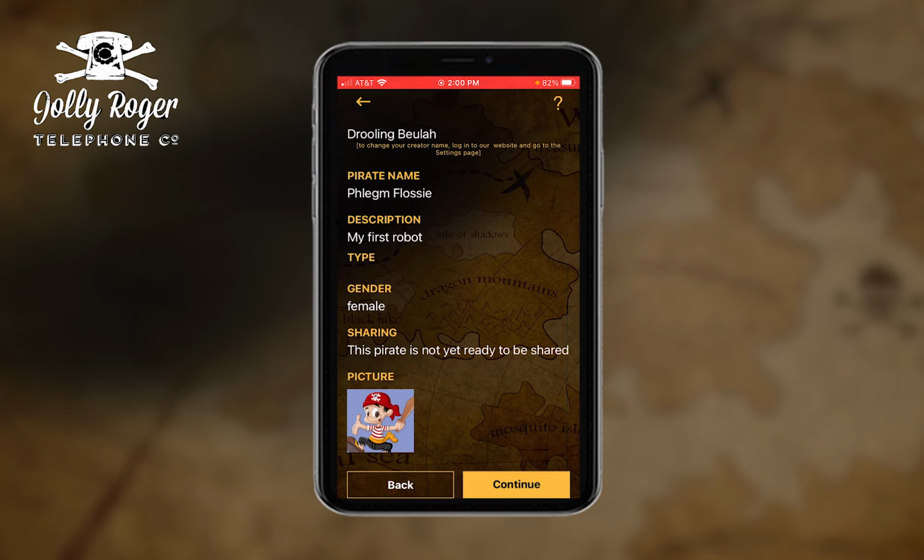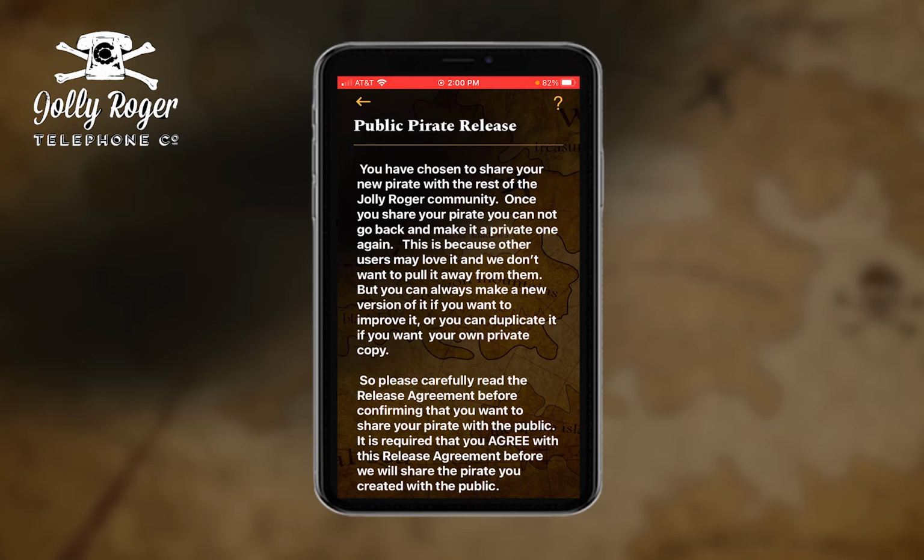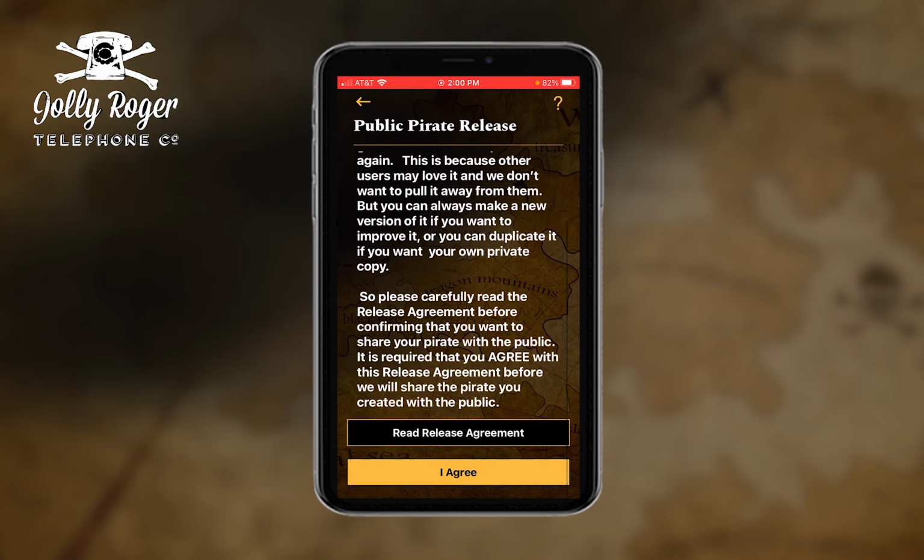It says this part is not yet ready to be shared, but here we go. I say continue, and you're going to get a release like a lot of other user agreements. It's got lots of stuff in it. Please feel free to read it and study it, but basically you're agreeing that you're going to allow us to use your pirate, and allow other people to use your pirate through our website.